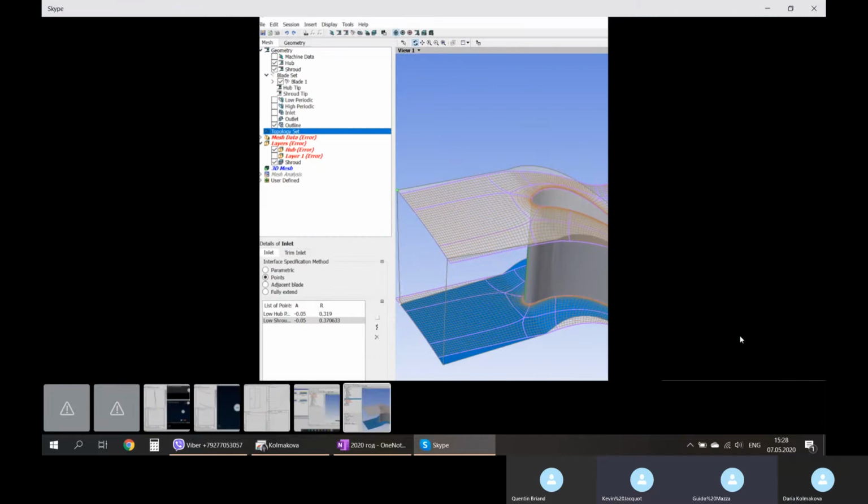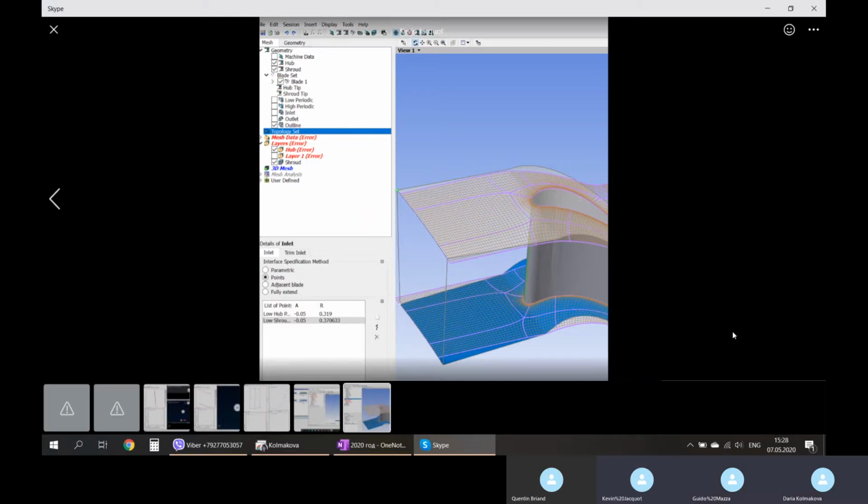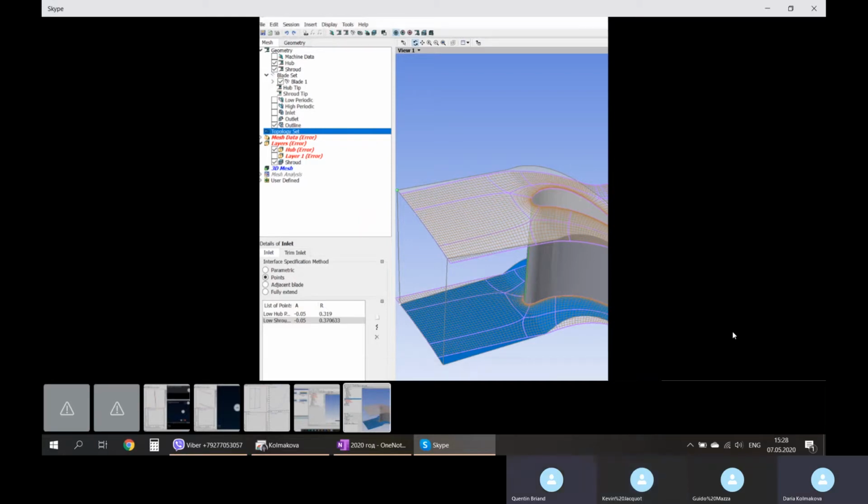Yes, the precise warning is: there is no valid inlet domain to mesh, and there is no valid outlet domain. And you can just press OK. Yes, and this is an error.